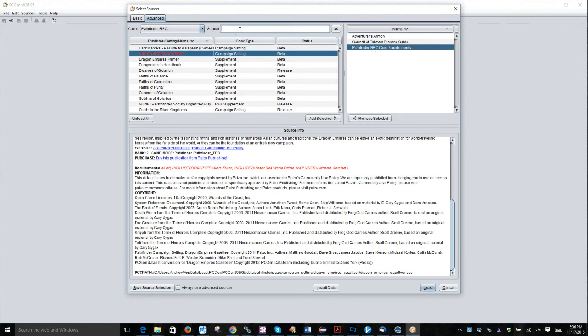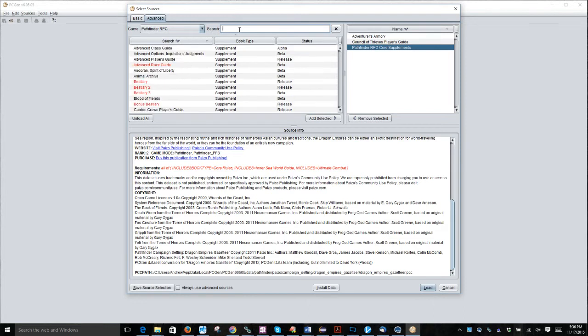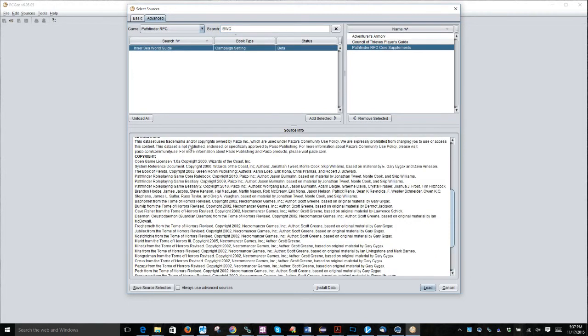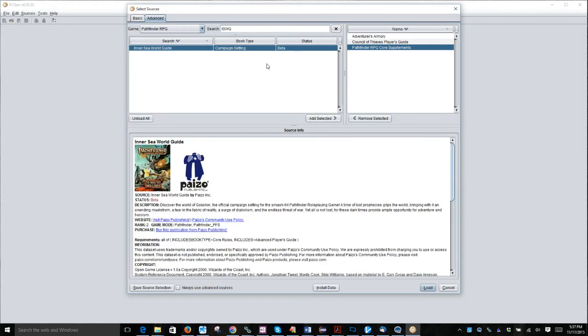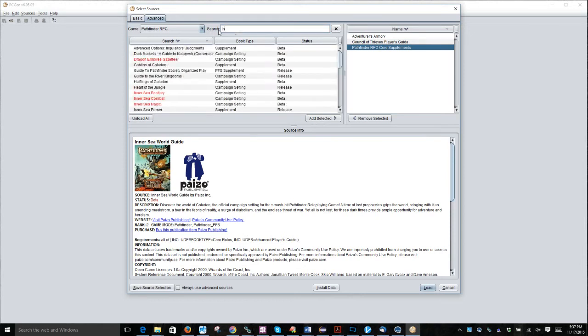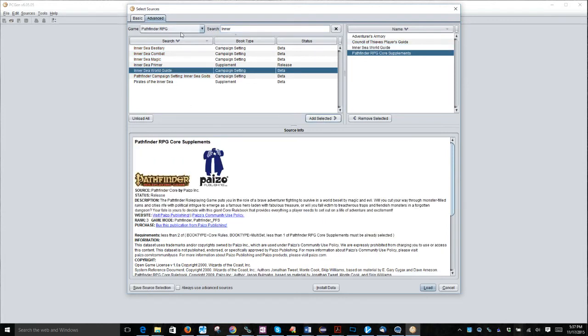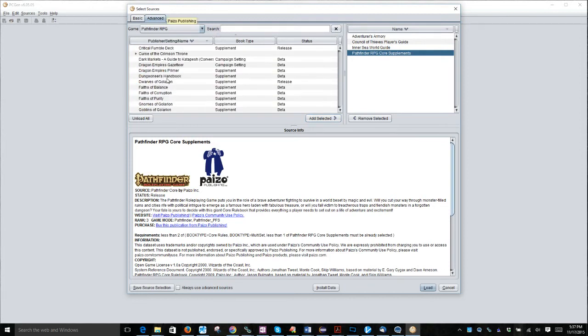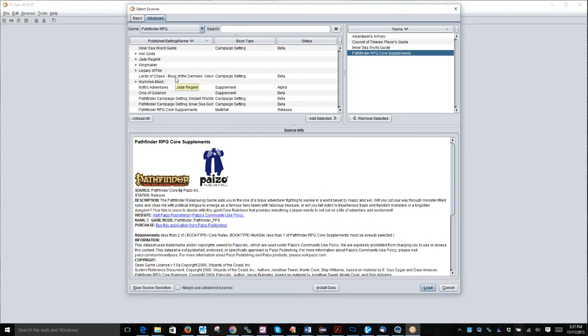So I can just really quickly search by its abbreviation, ISWG, which most people don't know about, and I can add it this way, or I can go by the full name, Inner Sea, and there you go, there's World Guide. I add it, now all the other Inner Sea stuff is now available. Cancel out the search. Now I can go back in here and find what I wanted. So as you can see, it's a little nuanced. We're trying to improve the system, but this is how it works.